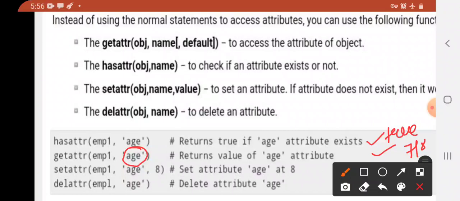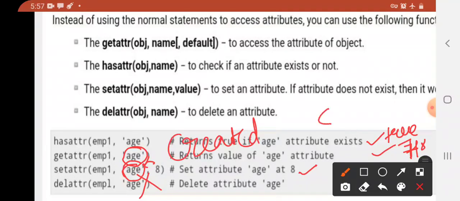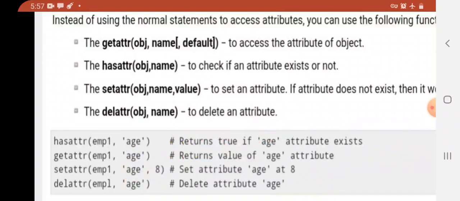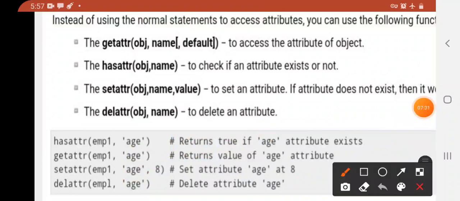Then setattr(emp1, 'age', 8). Here, at first it was 7, so 7 was returned. If you want to update, then setattr age to 8. If this age attribute is already present in your class definition, then it will be modified with value 8. But if it is not present, then first it is created and then 8 will be assigned to that age attribute. So this is the purpose of the setattr method. Next is delattr(emp1, 'age'), which will delete the attribute from the class definition.